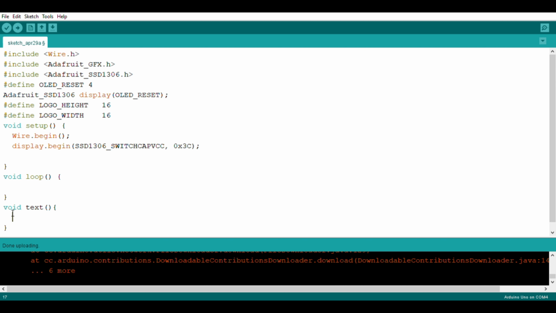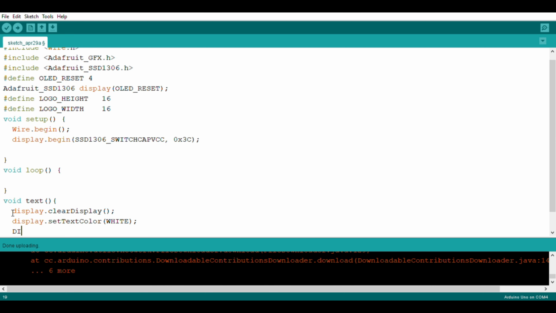First we are going to type display.clearDisplay. This will clear the OLED display. Open close parenthesis and then semicolon. In the next line we are going to set the color of the text. Now type display.setTextColor. Now open bracket and write WHITE in capital, close bracket and semicolon.